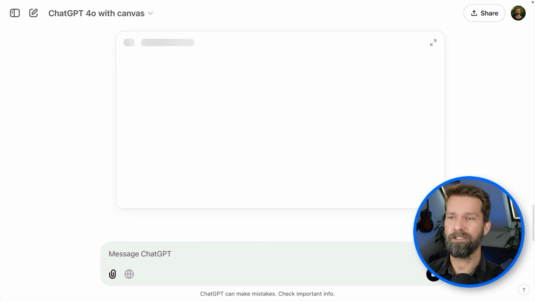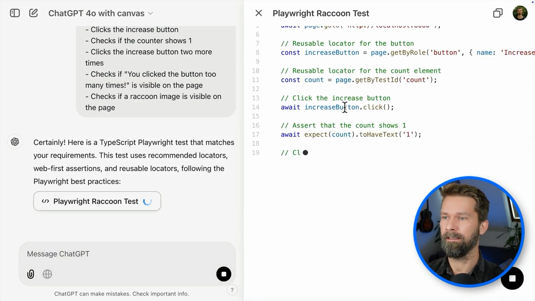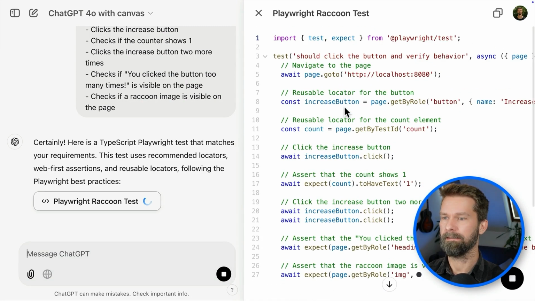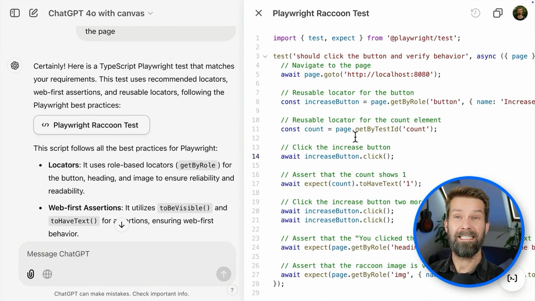All right, so ChatGPT is doing its thing. Let's see what we get. All right. And honestly, now it gets interesting. When we inspect the generated Playwright code, it uses the recommended locators. This looks like a very decent Playwright code to me.